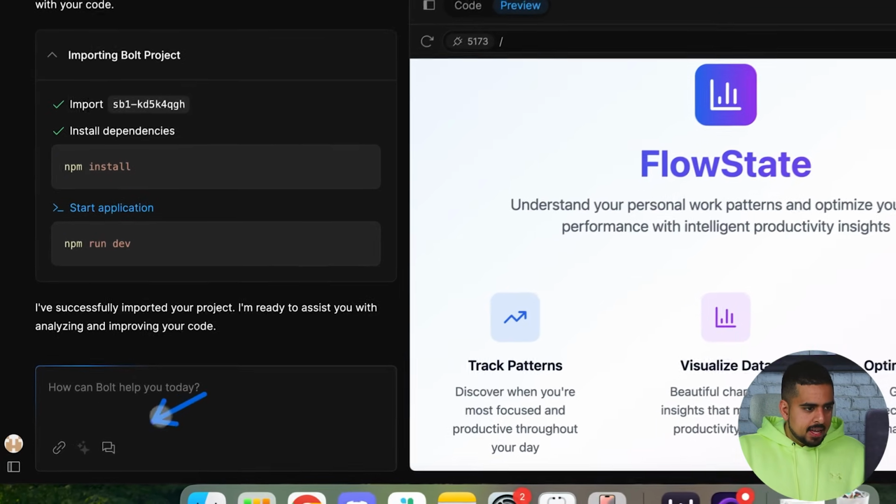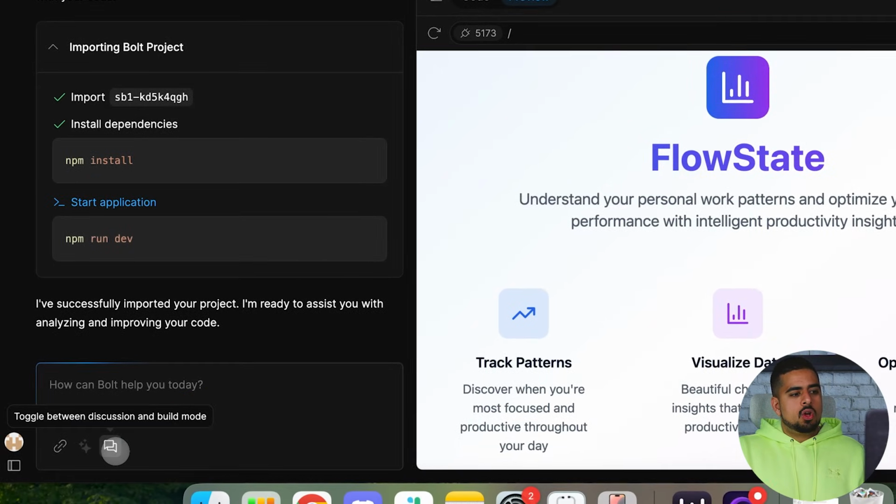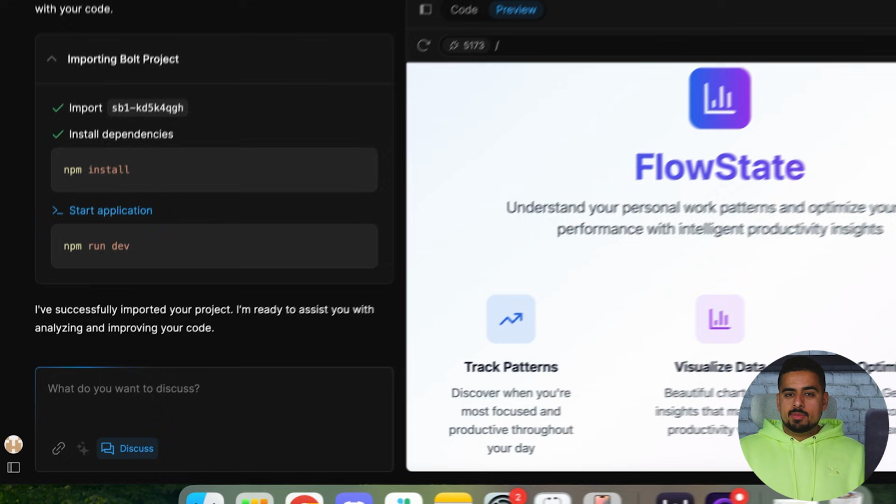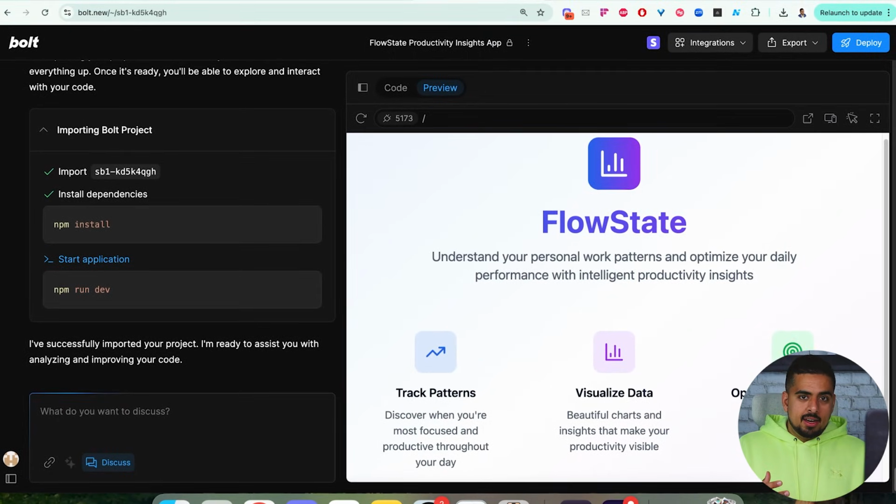And at the left-hand side here, you'll see this button that's called toggle between discussion and build mode. If you click on it, you can have a back and forth conversation with the AI. You can ask it for its opinion on what it should do next. You can go back and forth and make sure that it fully understands the scope of your instructions. So you can literally tell it, here's the plan, and then play back what you understand of that plan.